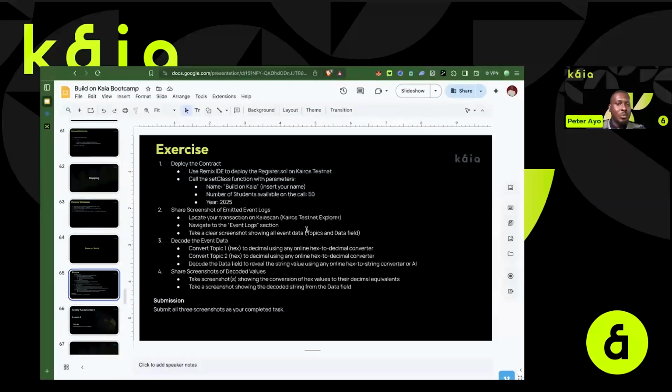So our exercise will be to deploy. I'll be providing us with a registered.sol contract. The first thing we want to do is deploy the contract on Kairos testnet using whatever platform you use. You can either use Remix's deploy and run transactions tab, or you use the Kaia plugin using the Kaia wallet. Then what you want to do is set the class. So you want to call the set class function, and you want to provide your name.